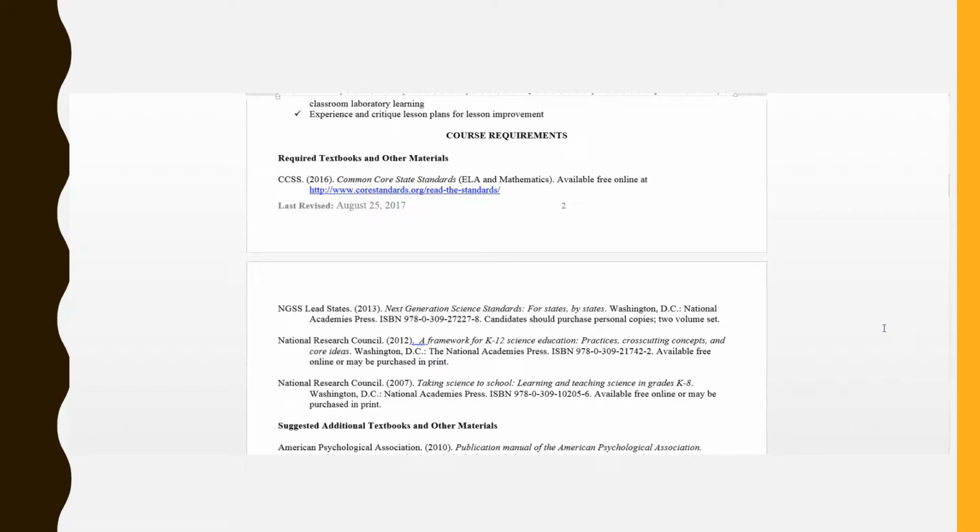The textbooks or materials that you'll need for this course include the Common Core State Standards, which you can access for free online, and the NGSS Lead States Next Generation Science Standards. You should purchase personal copies of this. Some of you may already have this if you're already in the classroom. You can access this online, but it is best if you have paper copies so that we're all looking at the same thing in the same format on the same pages, and so that you can refer back to it very frequently. Also, the National Research Council's Framework for K-12 Science Education, which also can be accessed free online, or you can choose to purchase this in print.